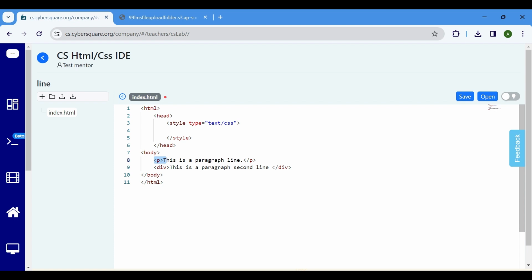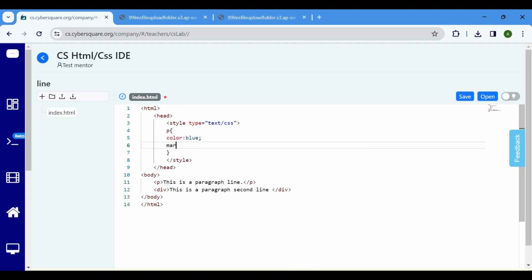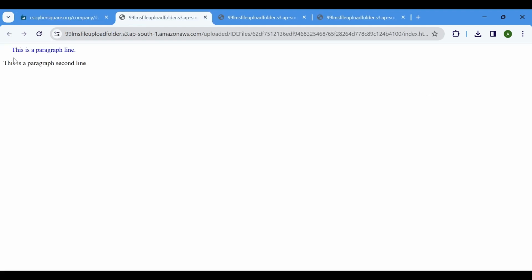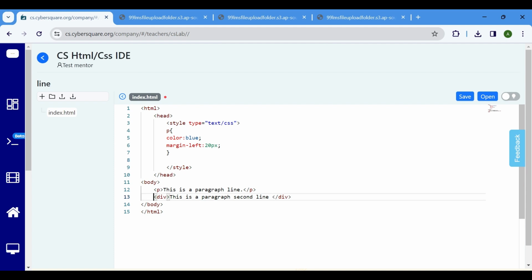Let's style the p tag first using an element selector. Within the curly brackets, include the color property with a value of blue, separated by a colon and ending with a semicolon. Additionally, to shift the paragraph content to the left, include the margin left property with a value of 20px. This combination of properties will change the text color to blue and add a left margin of 20 pixels. Now, let's move on to styling the div tag.